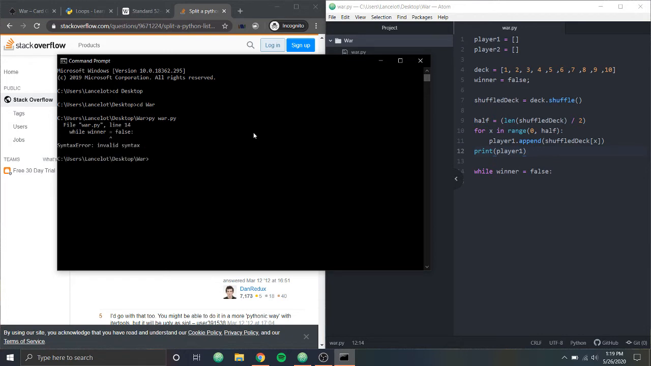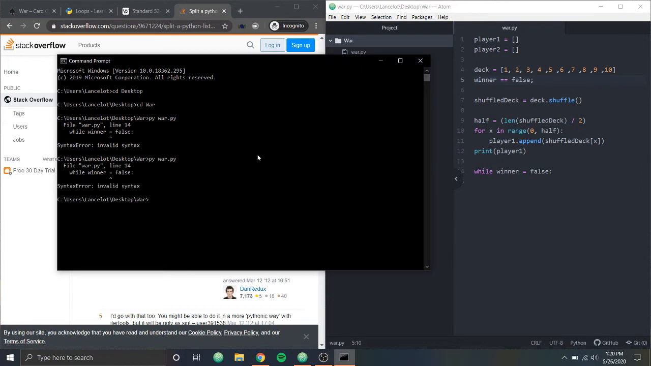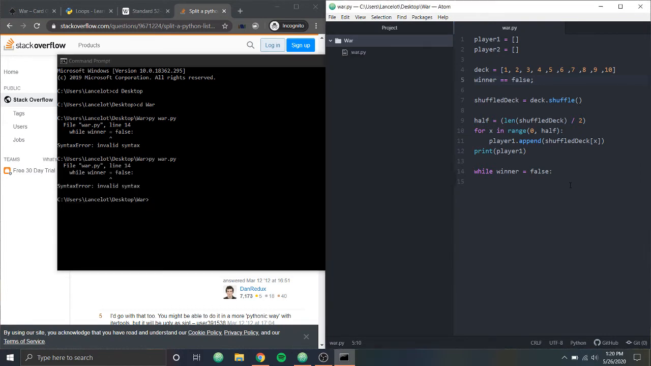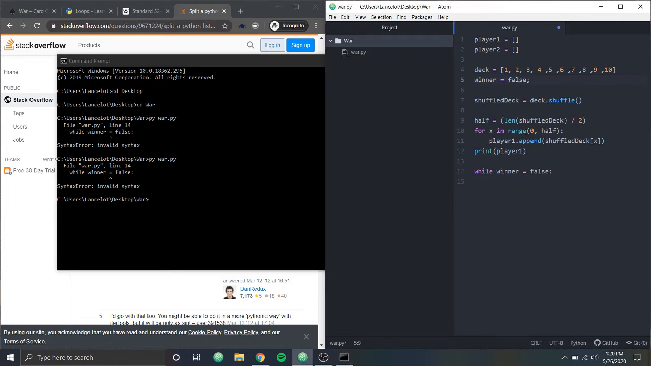Okay, so we got a problem here. Invalid syntax for the while loop. Oh, that's pretty simple. We're assigning the value as opposed to using the double equal sign, which actually tests for equality. So now we're gonna try. Did I not save it? I thought I did. Invalid syntax. Oh, God, you gotta actually change it in the right spot. That'll do you wrong. I don't really need this to run right now, actually, so let's just ignore that.